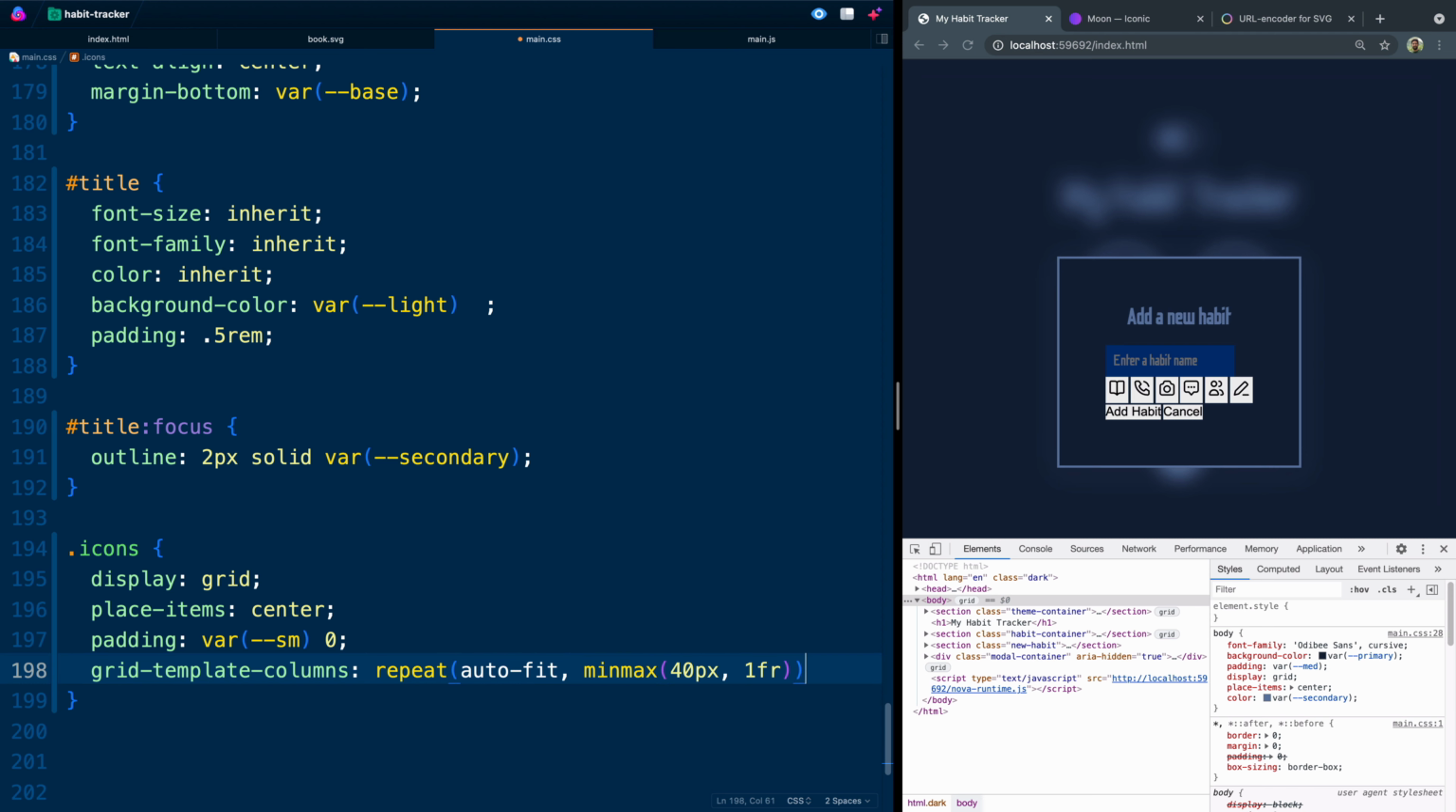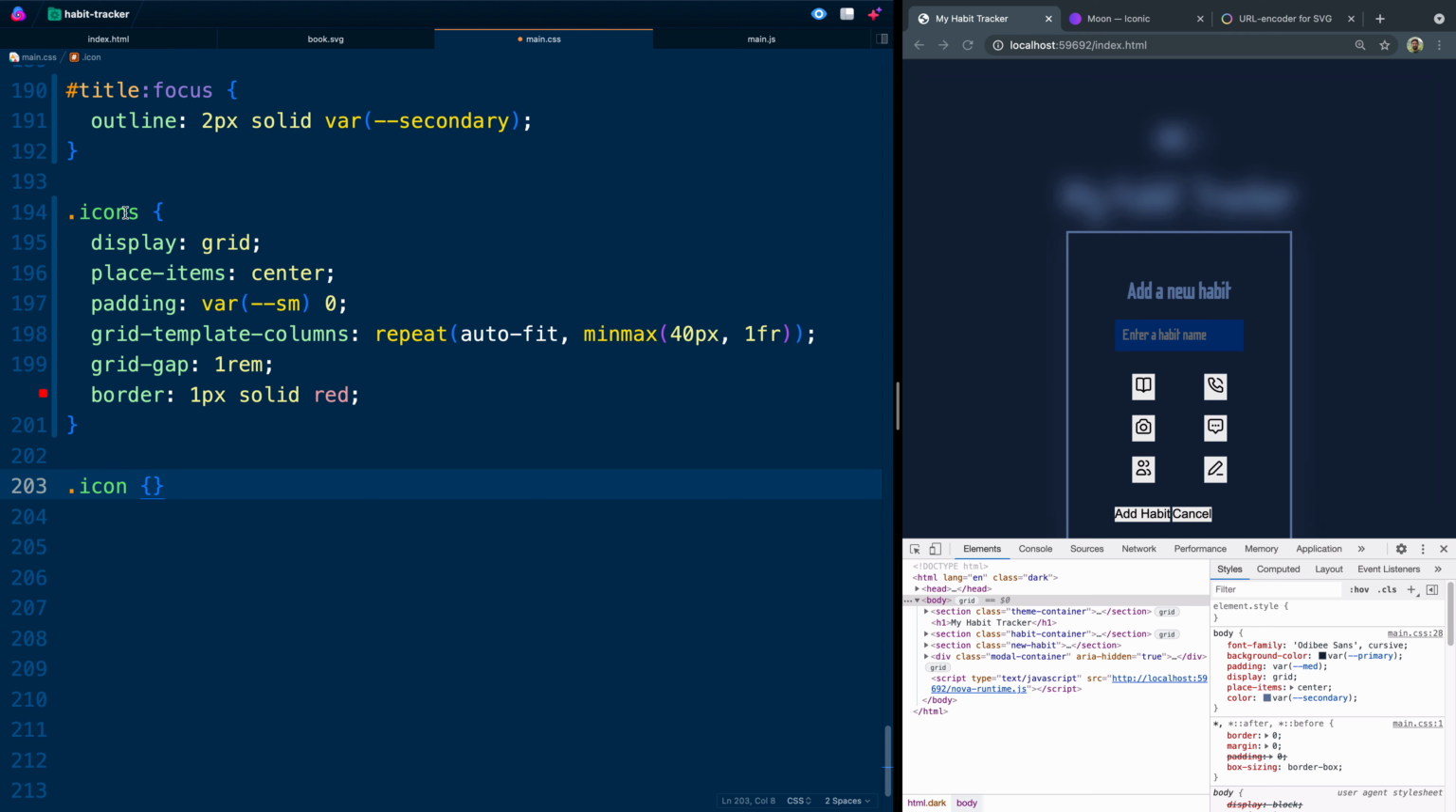We'll save that, and you see it kind of already starting to take shape how we'll eventually want it to look. So we've got everything laid out in a grid. Let's go ahead and just add a border of 1 pixel solid red again, and then come down here and let's grab the icons themselves. So icons, this is kind of confusing. Icons is the parent and icon are each of the children.